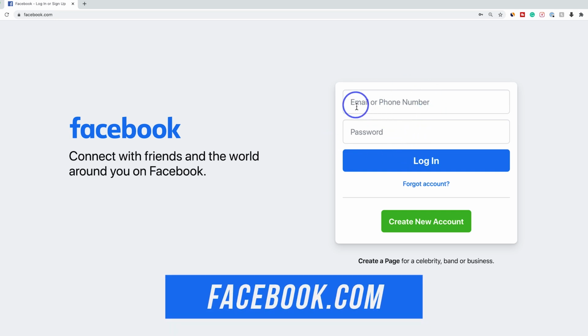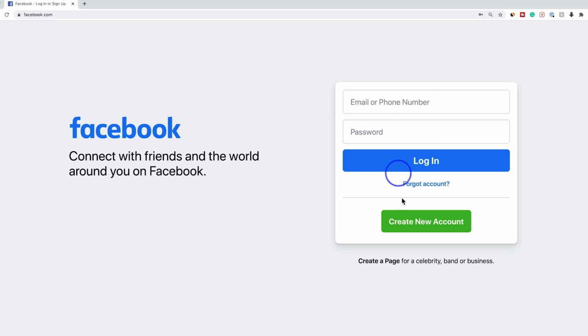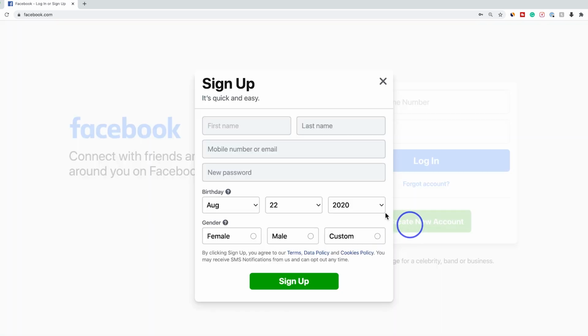This is the login page where you would type in your email or phone number and password. But if you don't have an account just yet, you would just press create an account. And if you want to create a page for your business or your brand, you could go ahead and do it here. I'll press create new account.